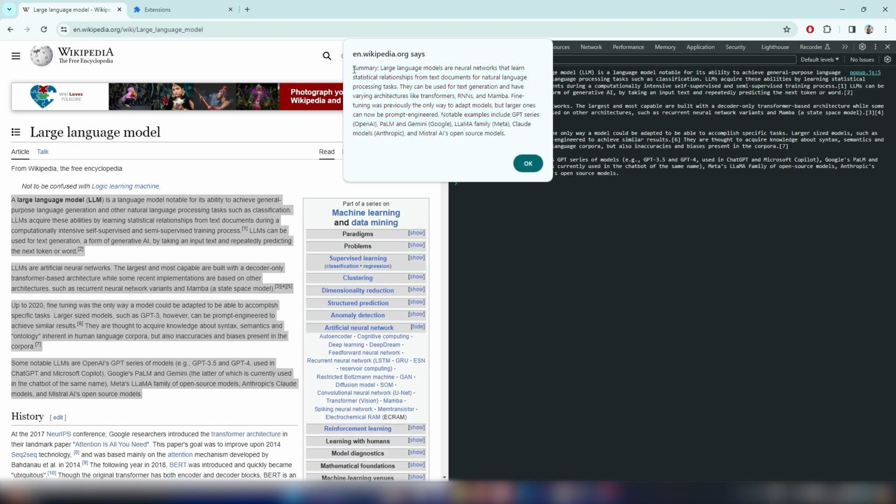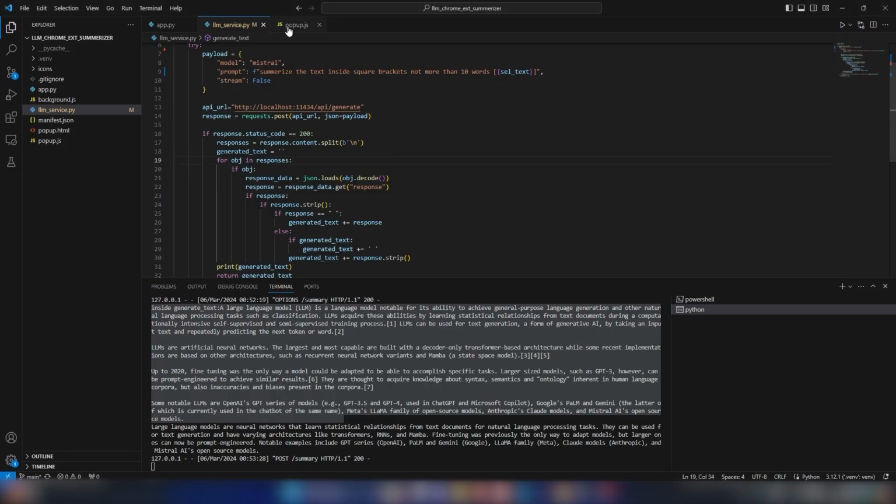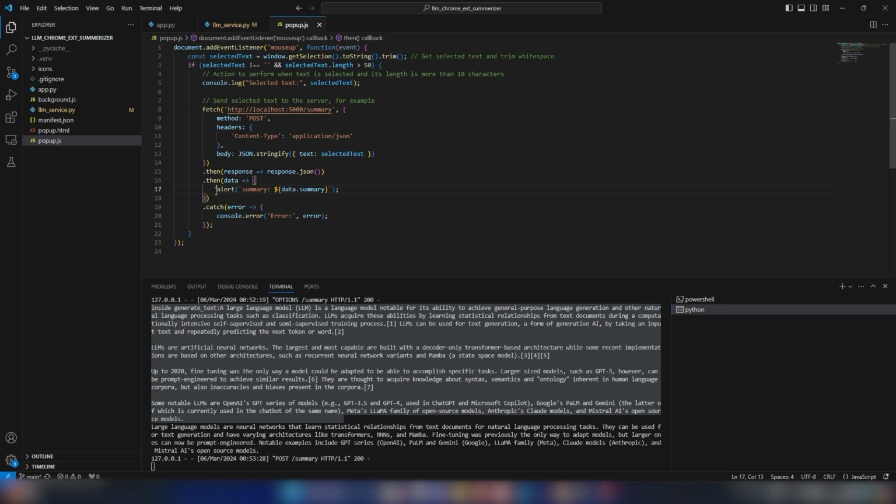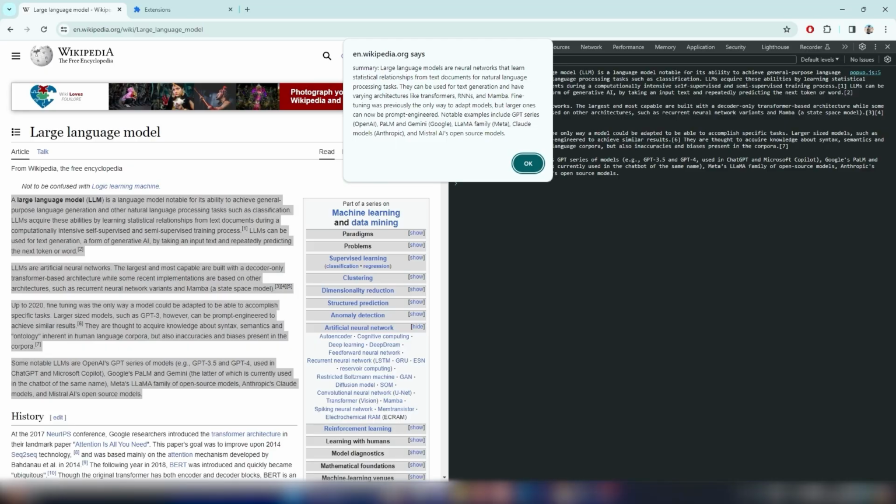And this is the alert which we have written here. So you see this alert. This is the alert which we can see here in this pop-up.